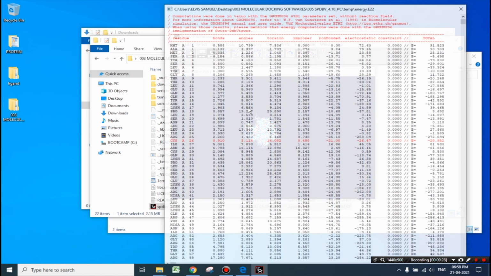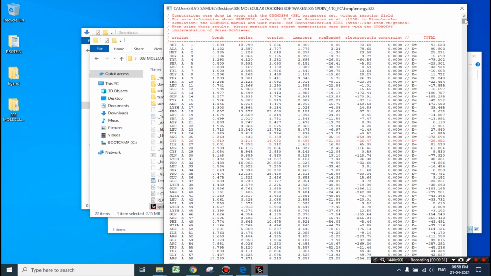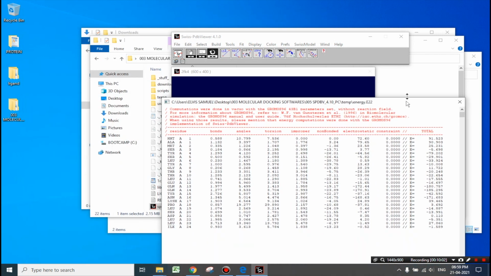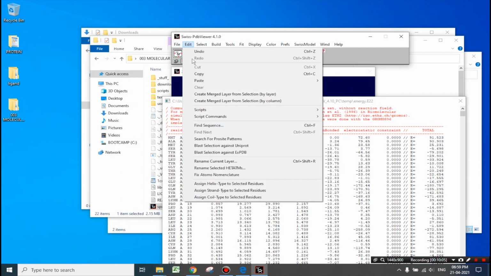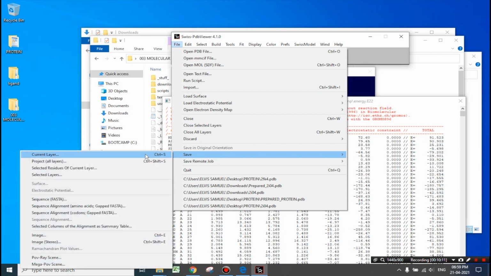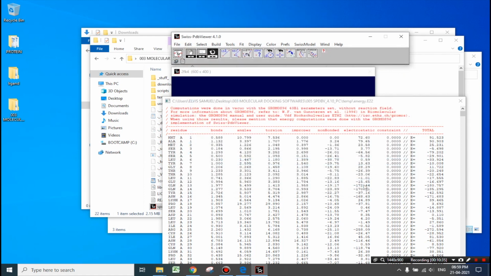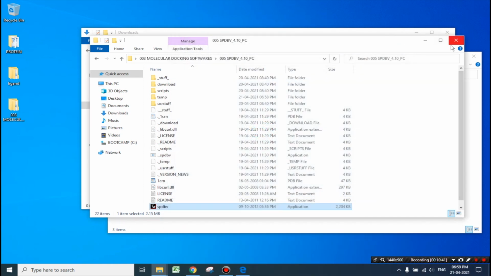This process might take some time. Make sure that you don't access or open any other files or softwares in the background. Here the process is completed. Now you can see the values over here. Now you may go to File, click on Save and click on Current Layer. Now rename it as 2fk4 underscore prepared.pdb and click on Save. You can name this particular file with any name of your interest. Now you may close this file.